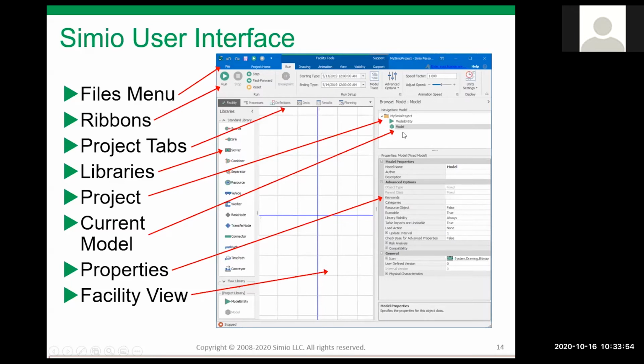In the navigation panel, when you first load Simio, you'll see by default you get shown a model and a model entity, and I'll explain both of those a little bit, but the model is actually the model that I'm building. The current model, or the current object that I'm looking at, is highlighted there. Just below that navigation window is the properties window, which shows the properties of whatever object you have currently selected.